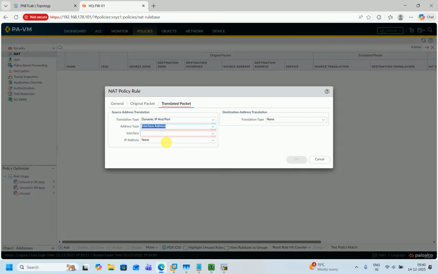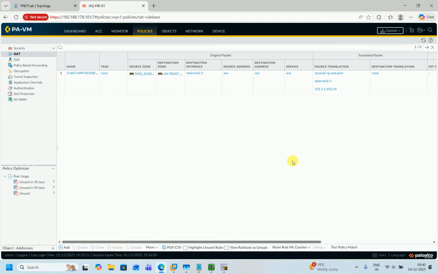So select the interface address. Now it will ask you which interface address. This one, which one is connected with your untrust, right? Because you want to translate with that IP. What is the IP address here? This one. And just click okay. Now my source NAT for the interface address is done.